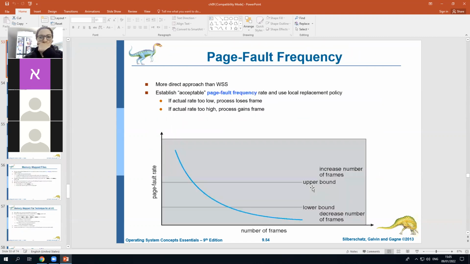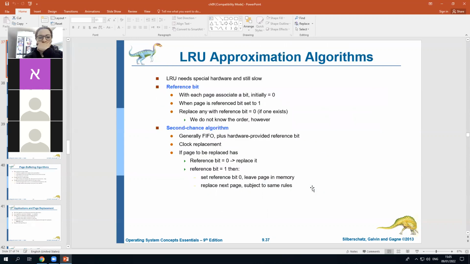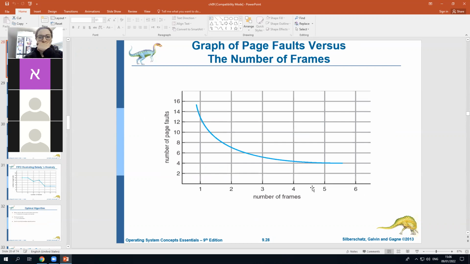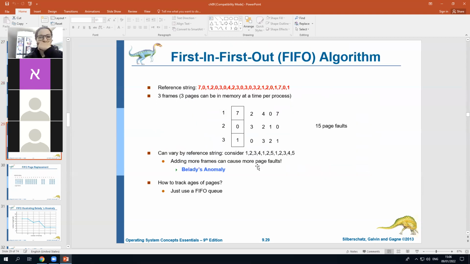Okay. There is an anomaly. It doesn't have to be this way, that it definitely goes down. Well, it depends on the string of pages. It's possible that if you have fewer pages, you could actually have more page faults, depending on the exact access from that list. Okay, well, let's do an example.